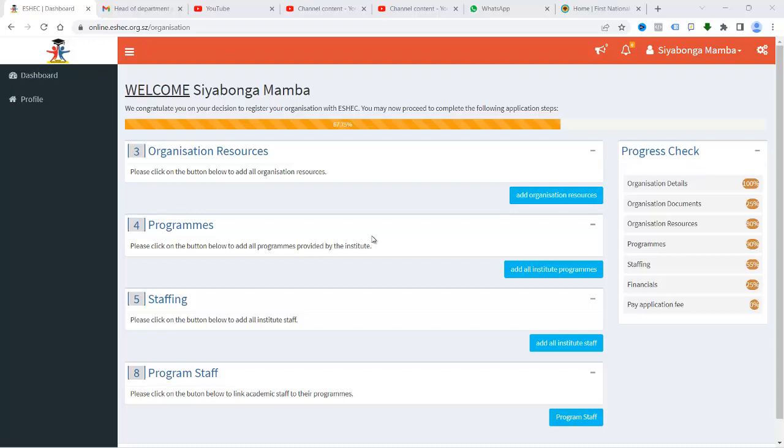Now the resources that are added by the head of faculty, head of academics, or dean are only common for that faculty. You're going to find that you have resources that are common for the entire institute. Those ones will be added by the institute administrator. And then you have those ones that are only common for that faculty. Those ones will be added by the head of faculty.